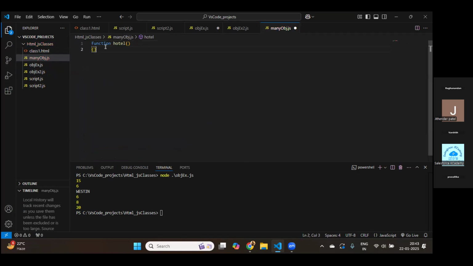For the hotel, you pass 3 parameters: name, rooms, booked. This dot name equal to name. Clearly understand each and every line. This name only, this one.